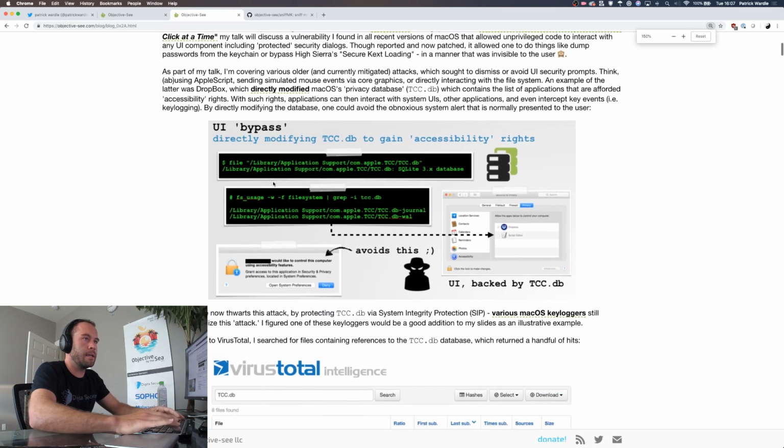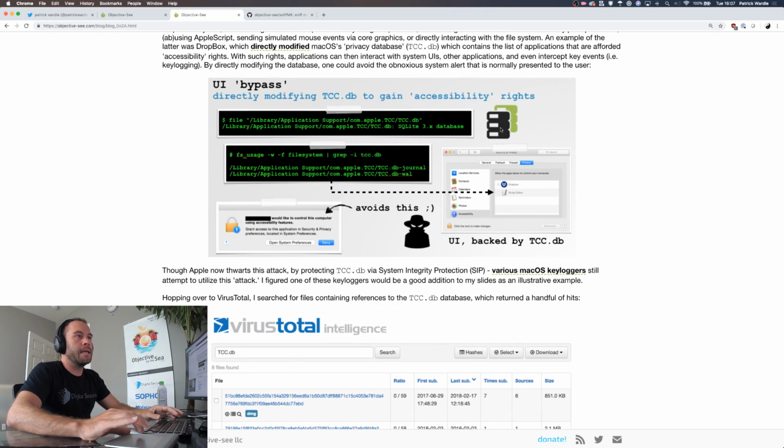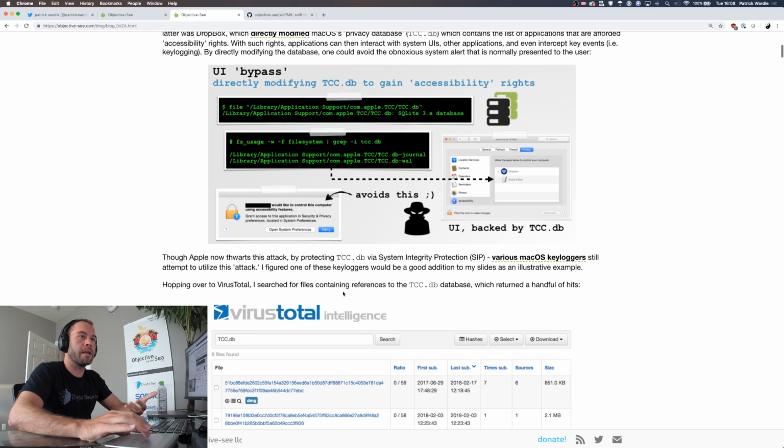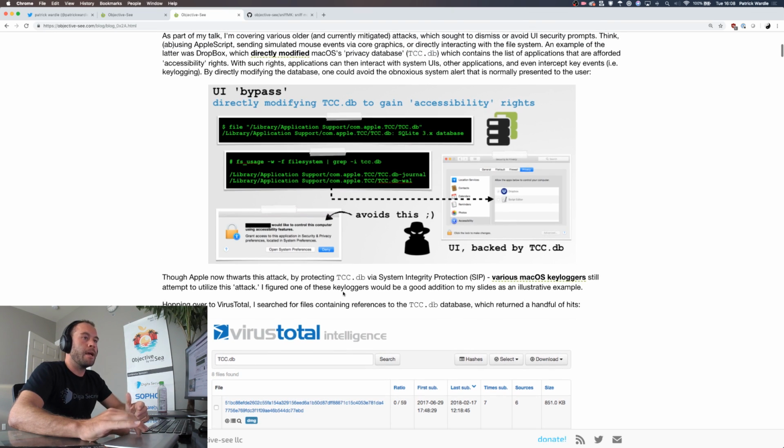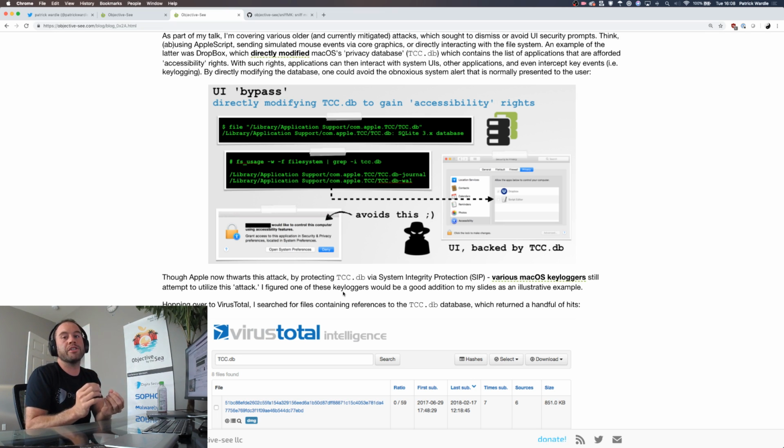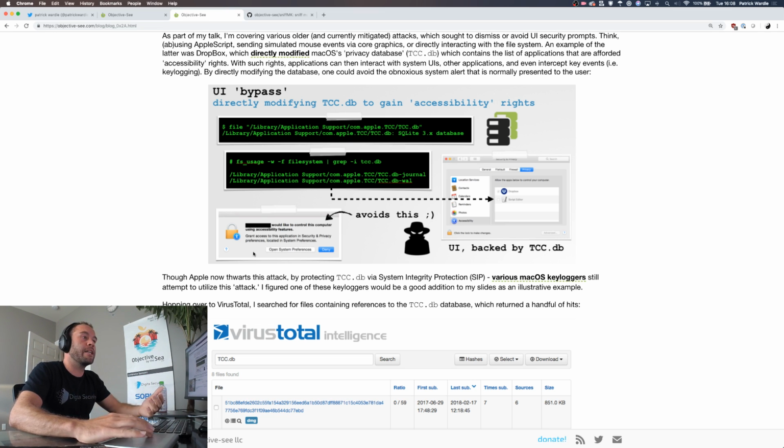So you can see, let's make this a little bigger, in this slide, this is where the database is, and files that have access to your computer, for example, can do things like keylogging, appear here. Now, in older versions of macOS, this database was not protected by system integrity protection, meaning that malicious applications could directly modify this file. And this would avoid, as the slide shows, this accessibility prompt.